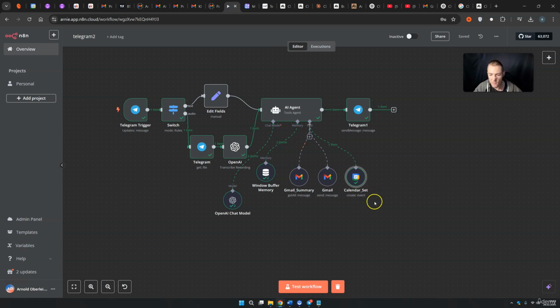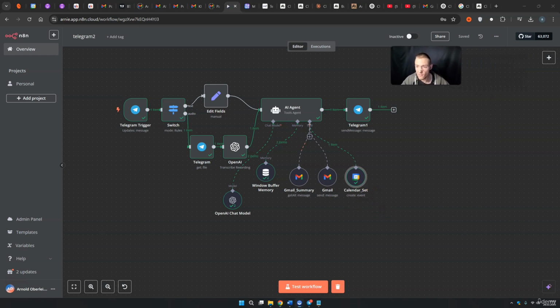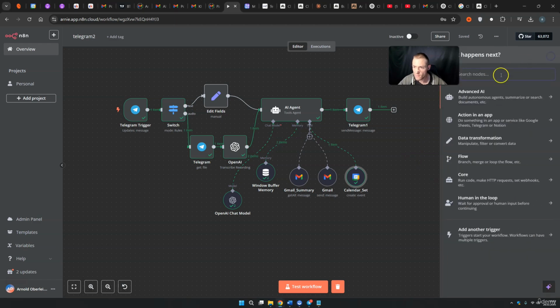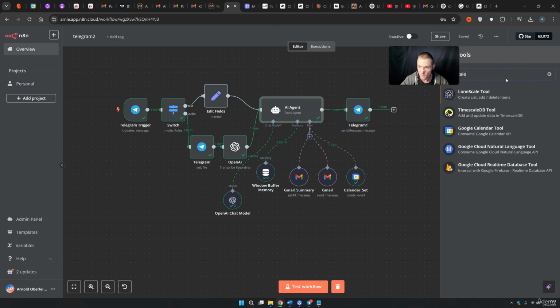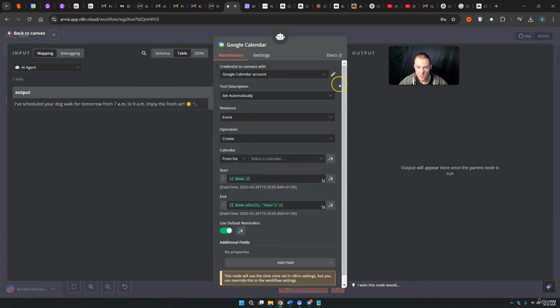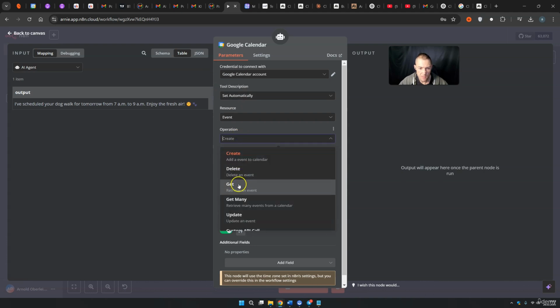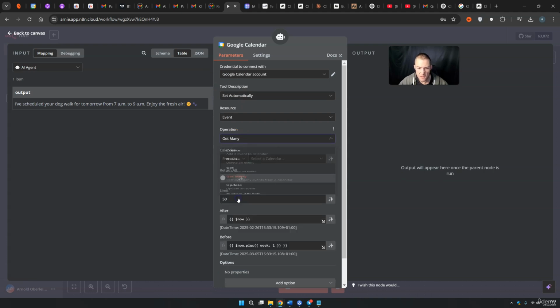So you see, the calendar set works completely perfect. Let's go on. We want to have a calendar get event. So press plus. Calendar get, so we press on calendar. Google Calendar account set automatically. Event is this time not create, but get. Actually, get many, because I want to have a lot of events.